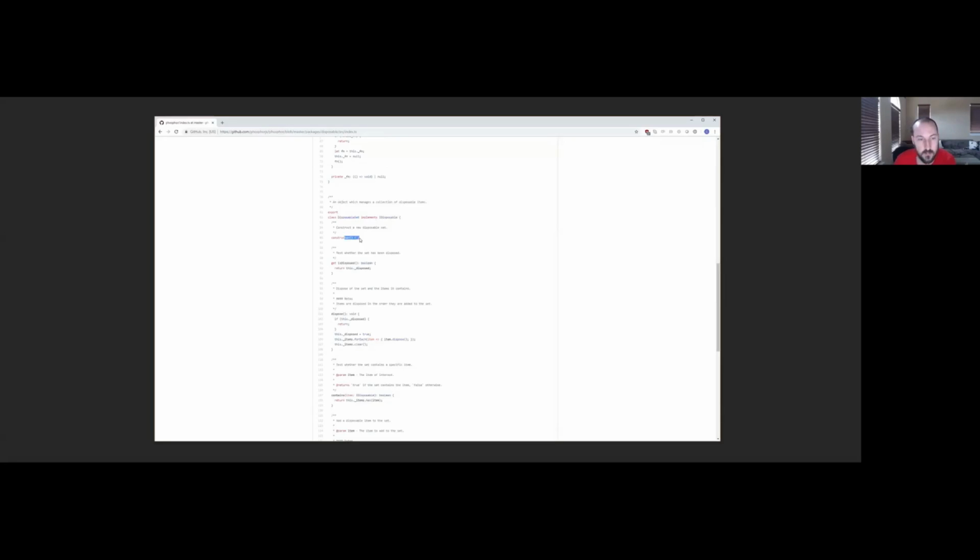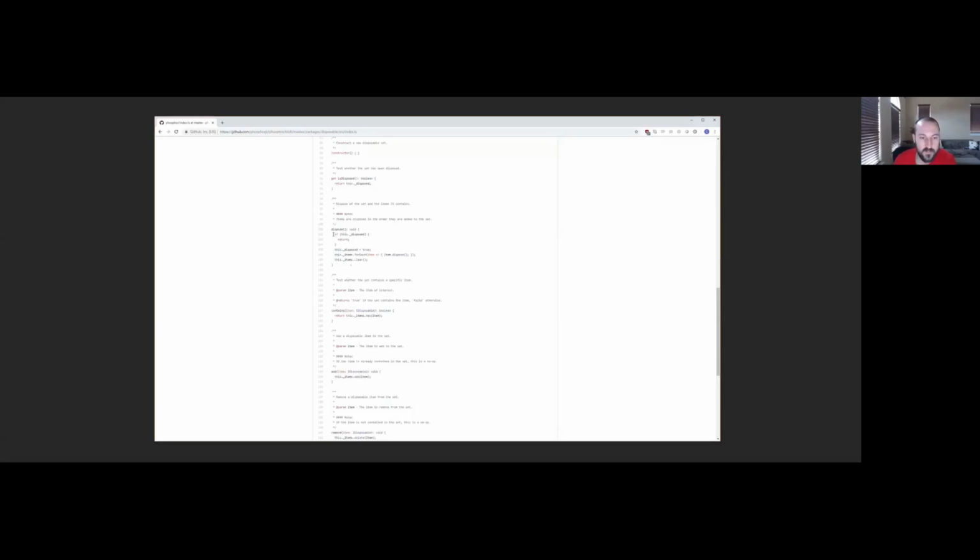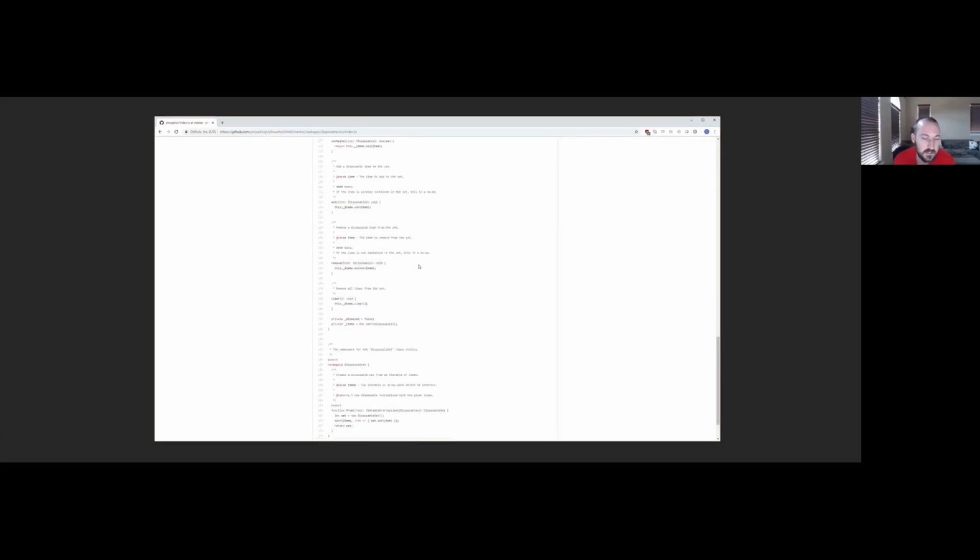So this allows you, let's say you want to keep track of a bunch of things that need to be disposed when your own object is disposed. Well, you can just create a disposable set, add a bunch of stuff to it, and then dispose it once, and it will make sure that all of its items are disposed exactly once and only once.